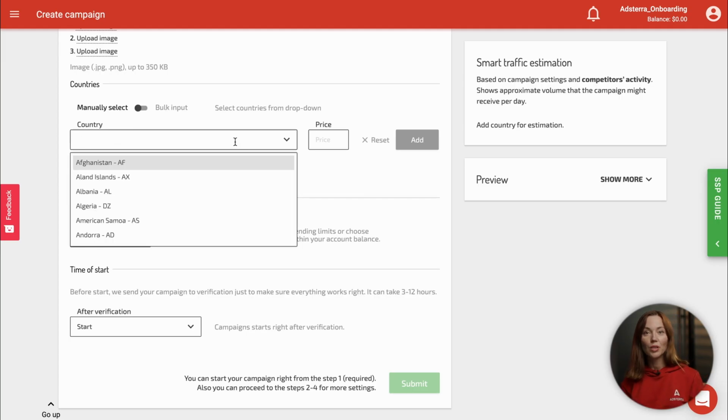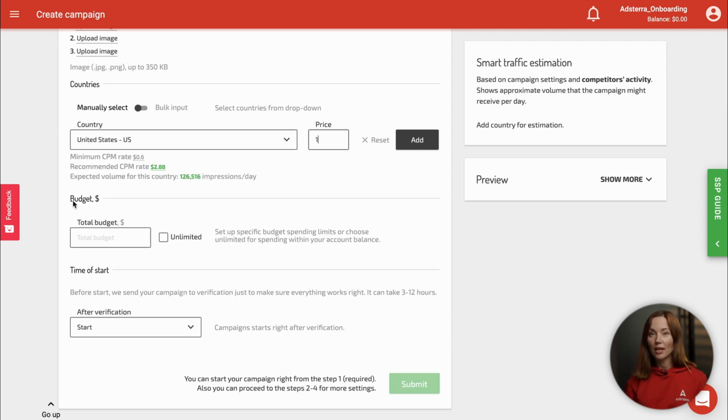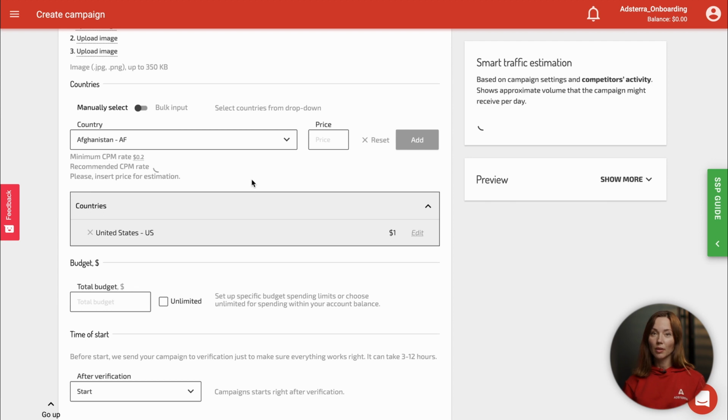The next step is choosing your target country. In our example, we'll go with the United States. As you can see, we also have minimum CPM and recommended CPM suggestions. Once we insert the price here, let's go with $1 CPM, you'll see expected volumes which are calculated based on the targeting.